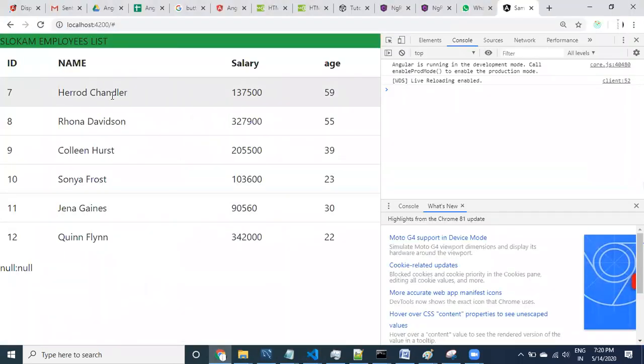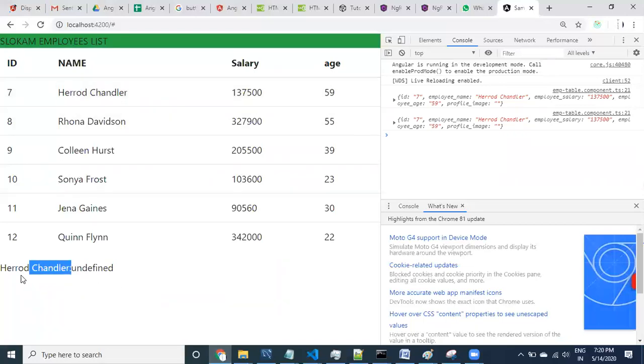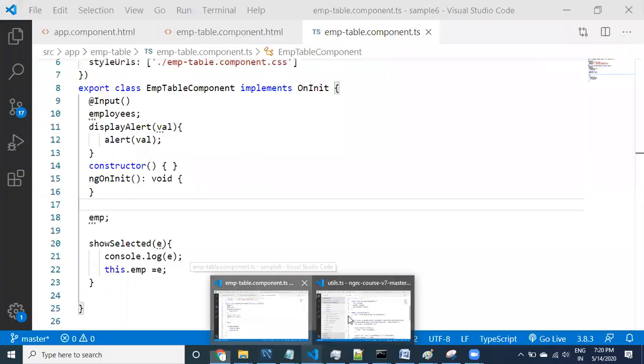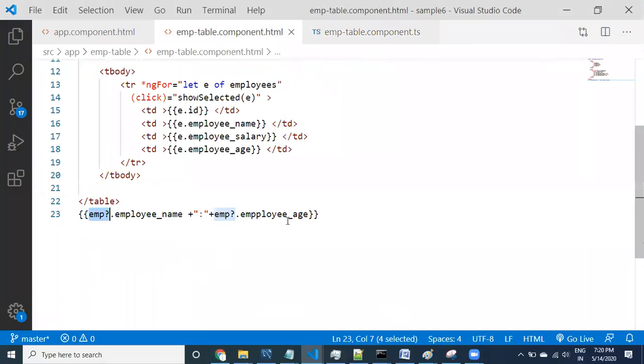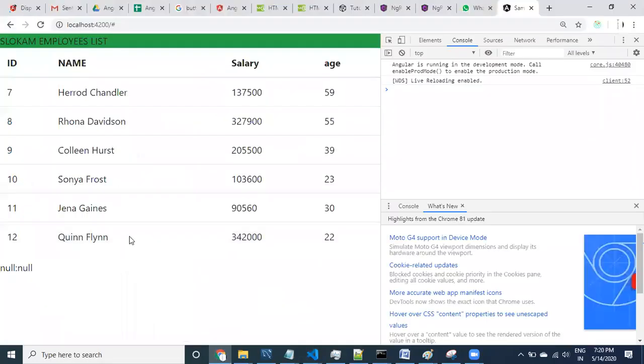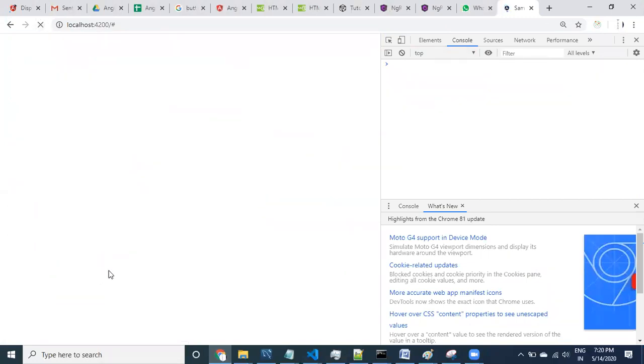Select the values. See here, guys, what happened? Whatever values I have selected are provided here. Actually, what happened? It is displaying undefined, which means the property may be different. Let us go to the code and verify. So what's happening? Employee, a spelling mistake. See here, guys, employee underscore age. Once after modifying, you can check the code.